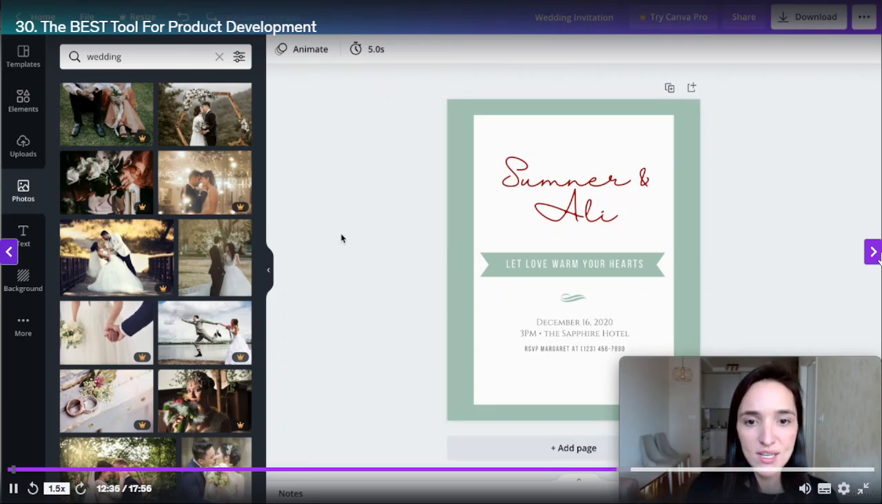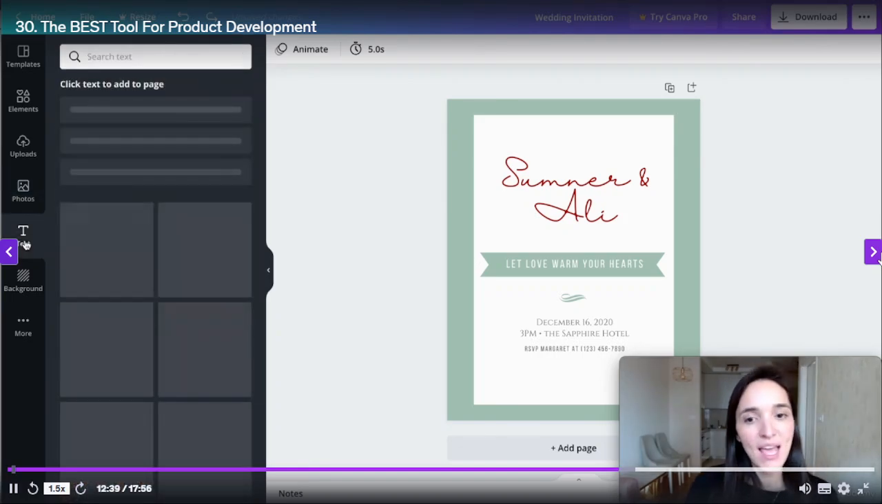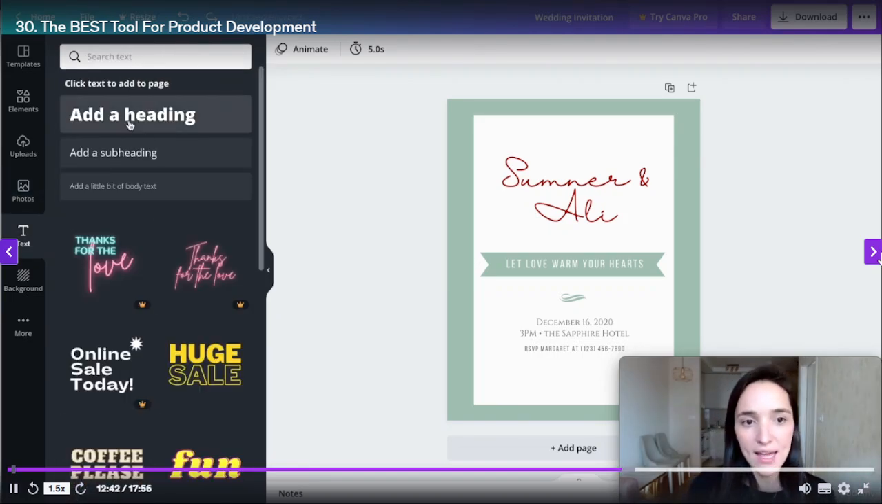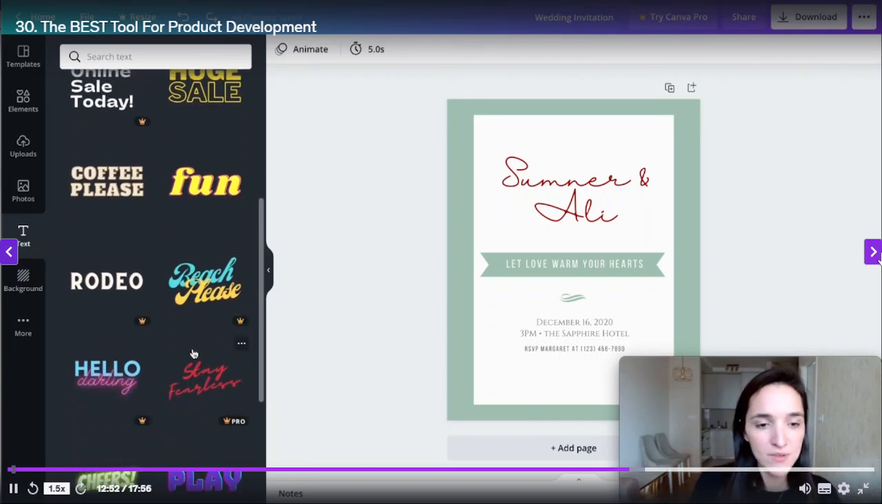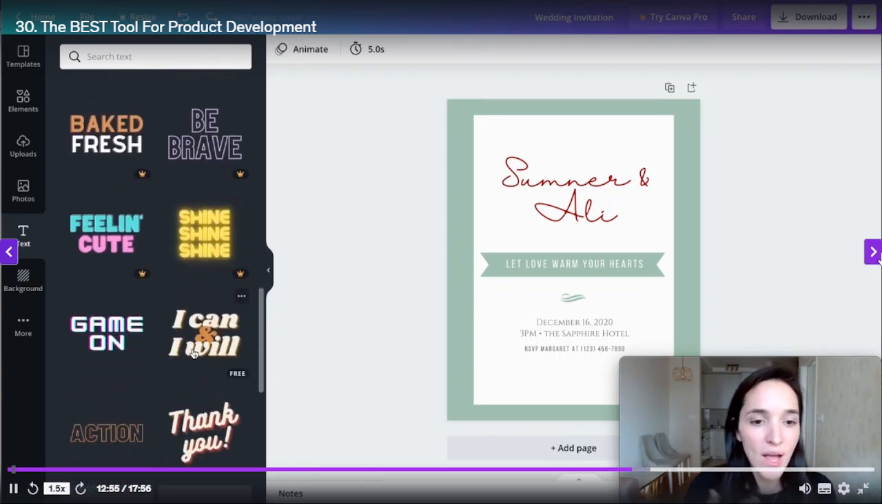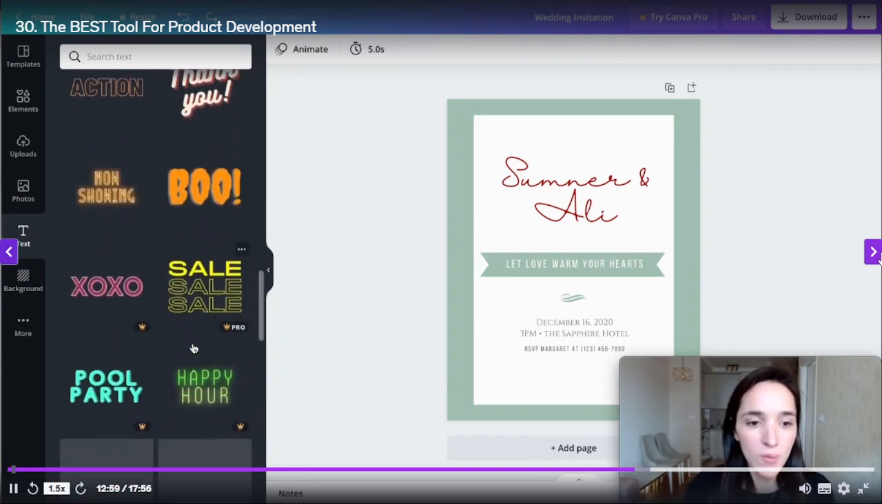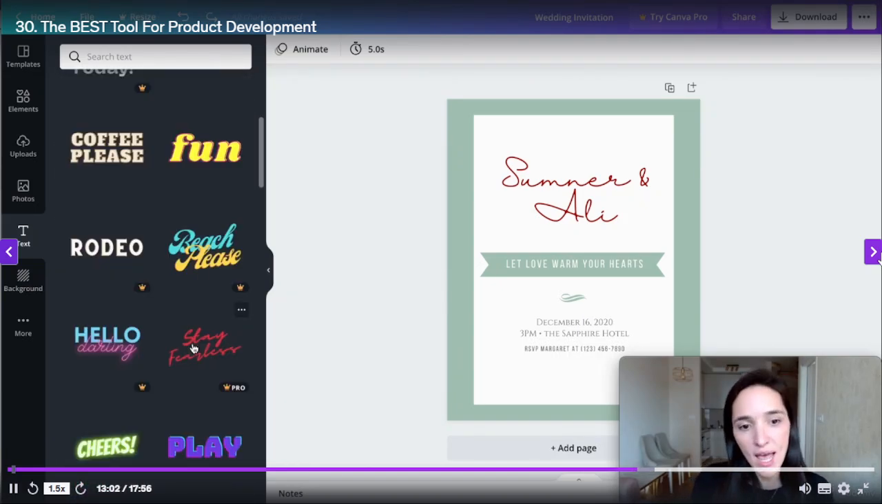And moving on, there's the text. And here in the text, you can just add a text by clicking on add a heading, subheading, or body, but they also have templates for you. So you can search for a fun type of text or just look through these right here, depending on the style that you want to go with. I really like browsing through these. There are also free and pro versions.